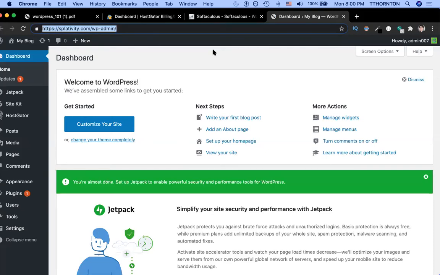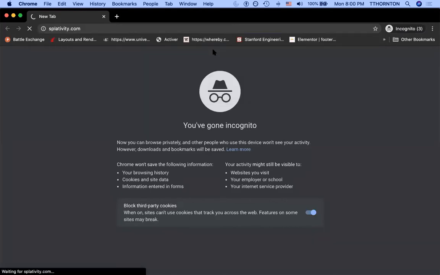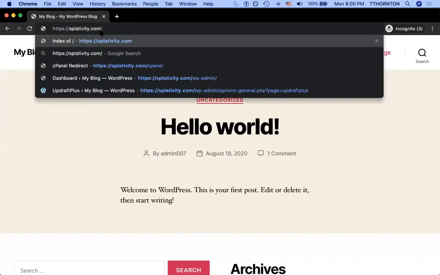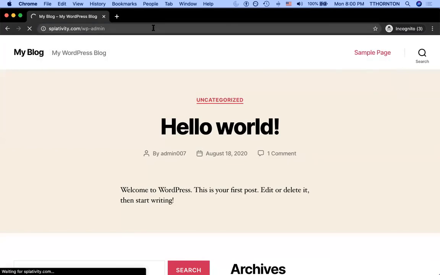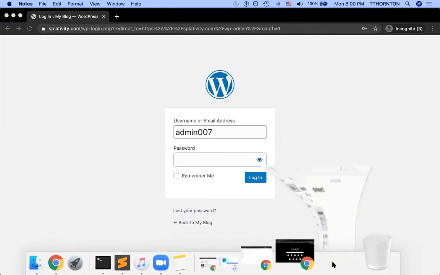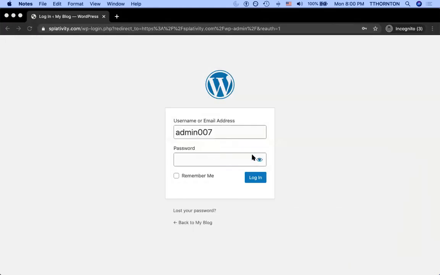Or if we were to go here to our website, you'd see this is just how it appears to the broader internet. But if you want to log in, you would do /wp-admin. And then you would type in your credentials. So I think we did admin 007. And then we had our really cool note, which I believe was here. My secret password 123. Please don't tell anyone, because this is only public information. Oops. And you would paste it here.